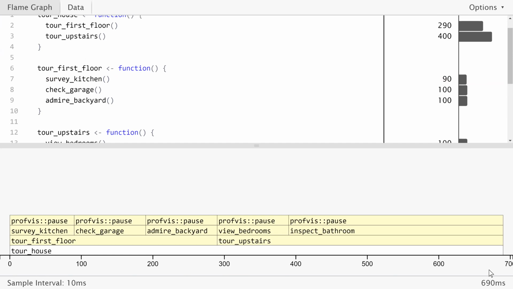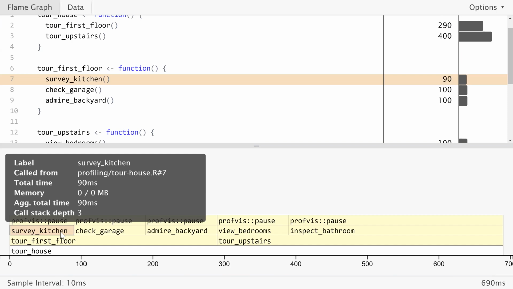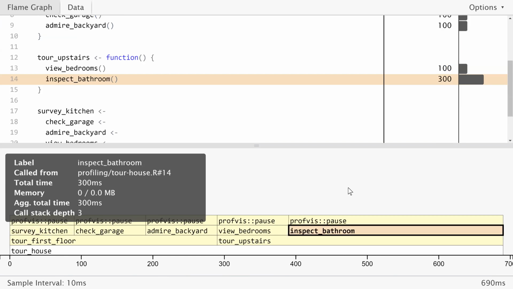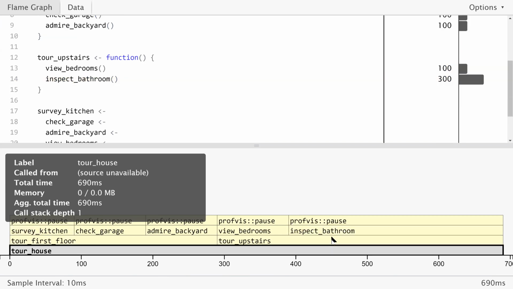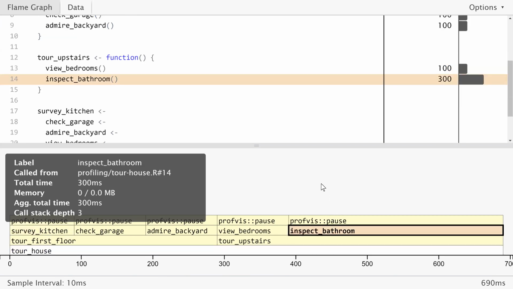And in fact, the horizontal distance of each piece of this graph indicates how long that section took. So recall most of our functions were designed to take about 100 milliseconds. So that would be here. In this case, it clocked it at 90. But of course, inspecting the bathroom was meant to take longer. It's like this just froze up on me. Okay. Anyways, inspecting the bathroom took a little longer, so 300 milliseconds.